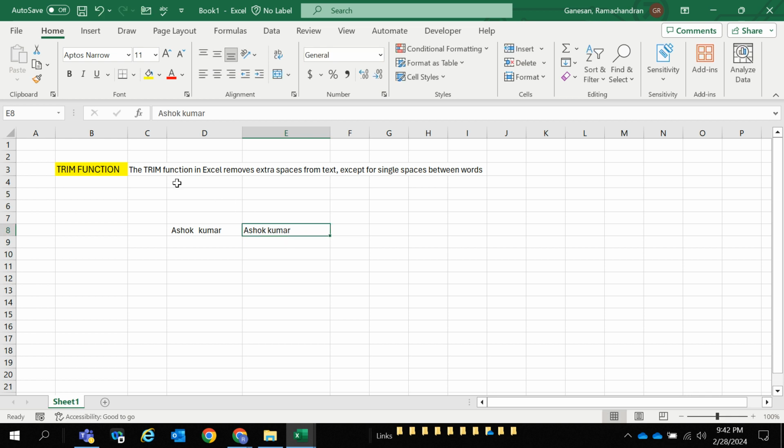This function will remove the end and the start spaces completely. In between the words it will leave a single space. Okay, so this is how this function works.